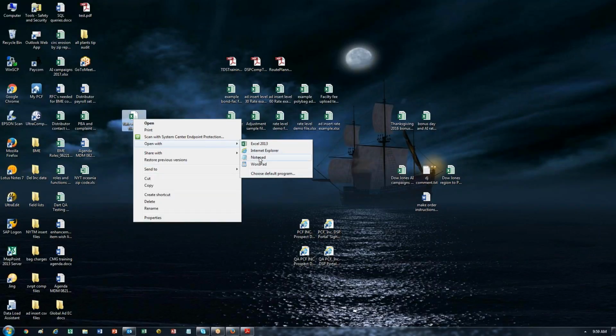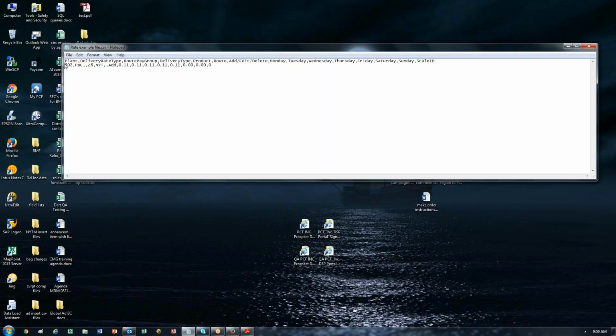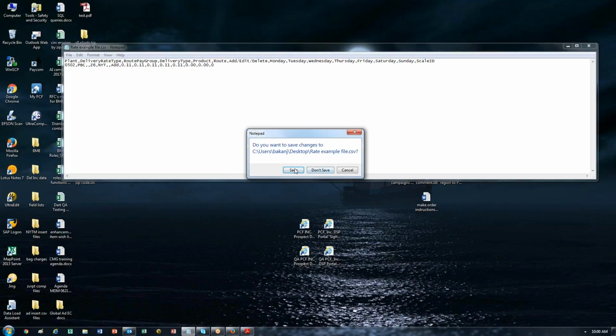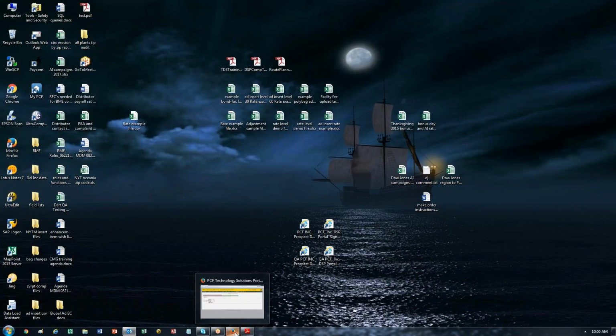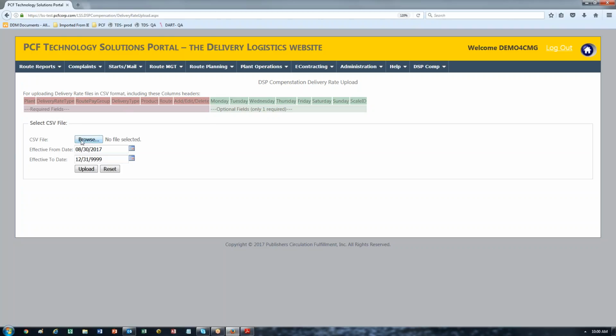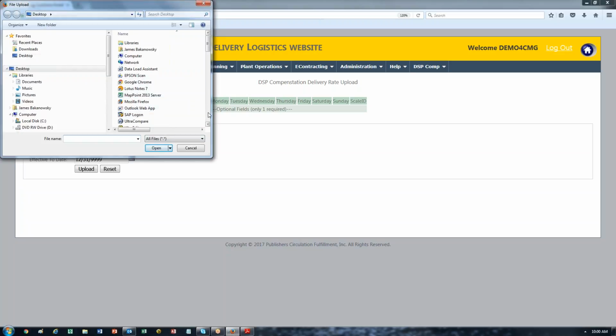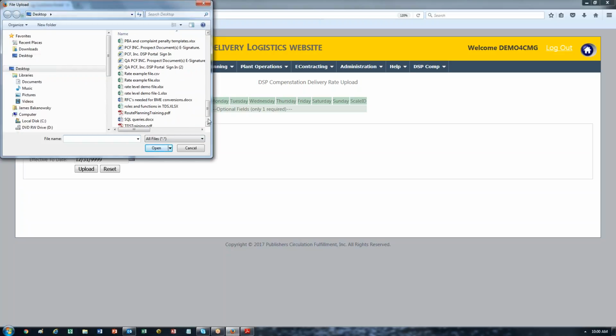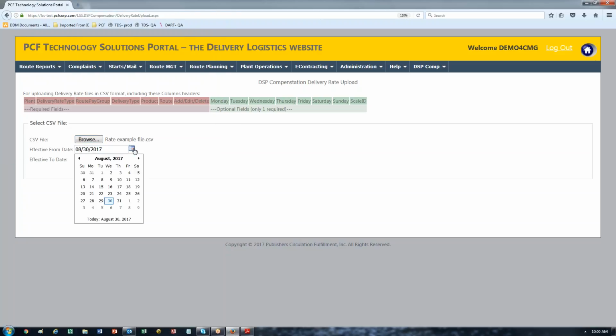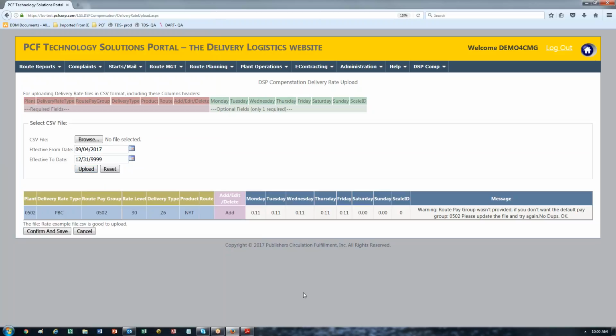In this case, I should just open it up with the text editor here real quick. Again, I need a 4-digit plant. So we'll just put a 0 in front of it. Close it out. And if we go back to my upload page now, again, we'll select the file. Great example. Select our date of 9/4 and go to upload.